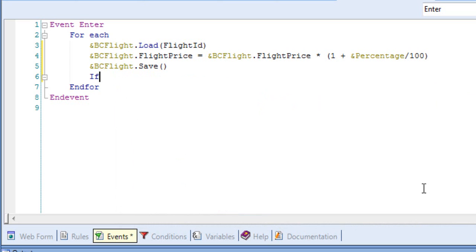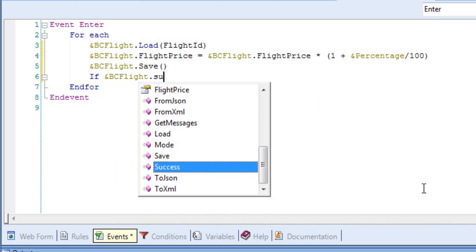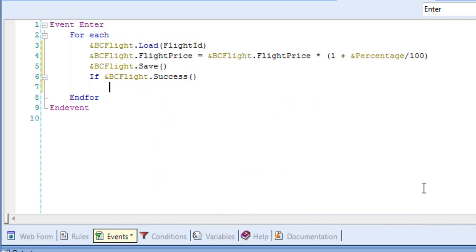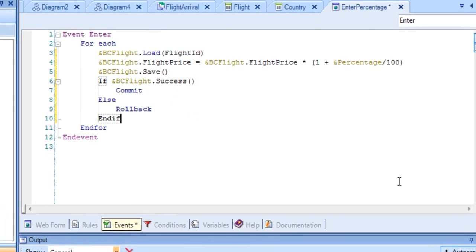Let's now determine if the saving operation was actually successful. If it was, we'll write commit. If not, we'll write rollback to undo the operations we tried to perform on the database following the last commit. Now we'll try this functionality we've just implemented. We press F5.